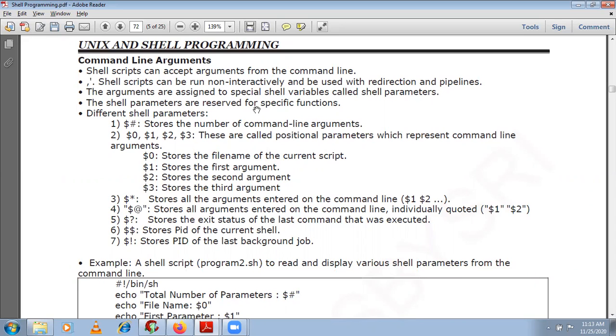The shell parameters are reserved for specific functions. Now we shall see which are the different shell parameters. Whatever arguments I pass will be stored in these shell parameters. So let us look at which shell parameters exist. This is the first shell parameter. This stores the number of command line arguments, so how many command line arguments there are gets stored here.